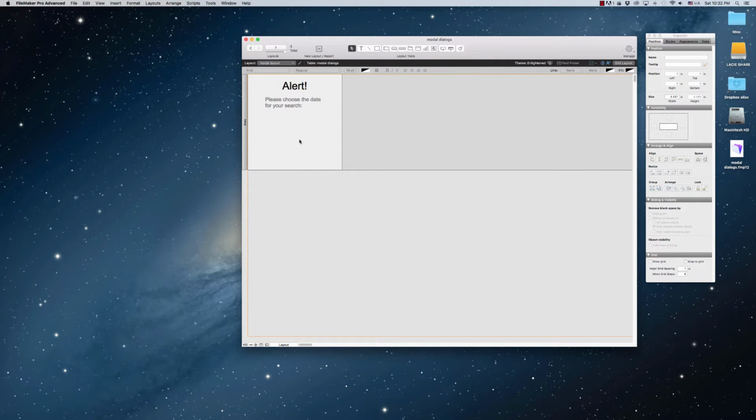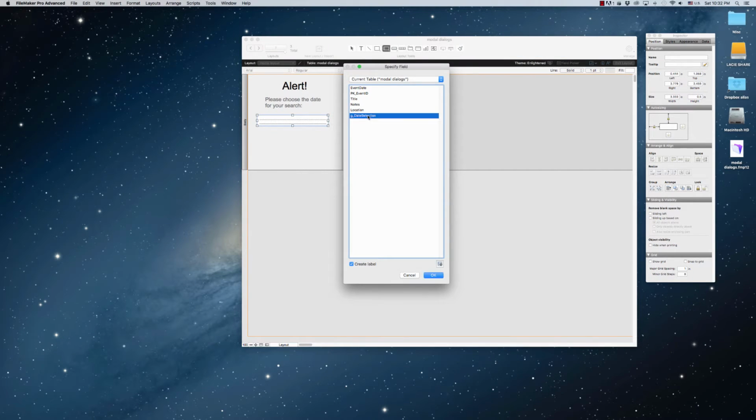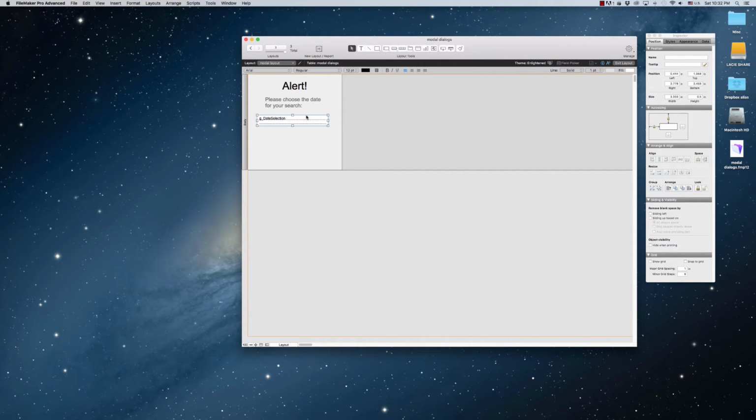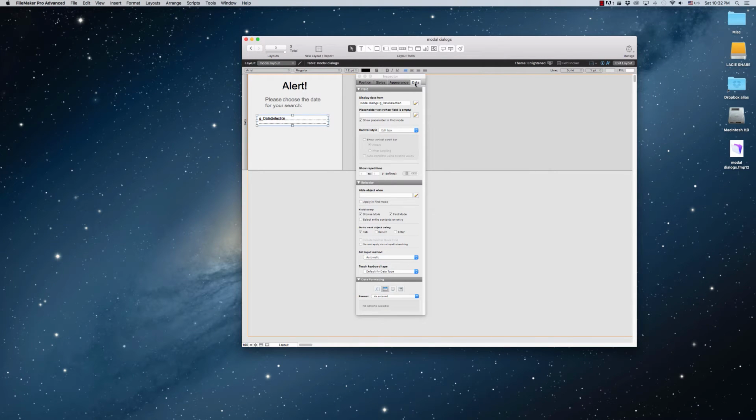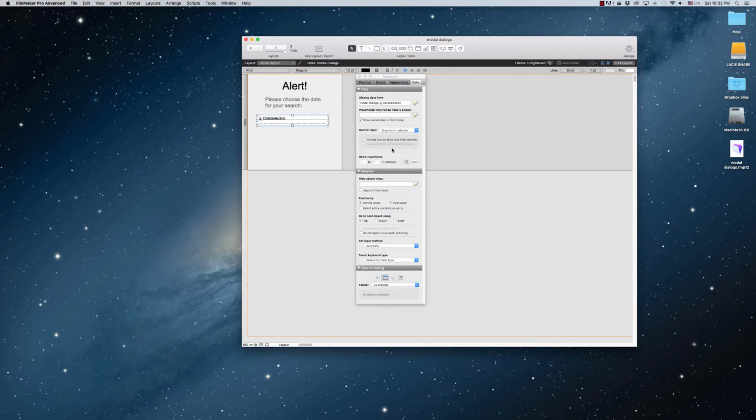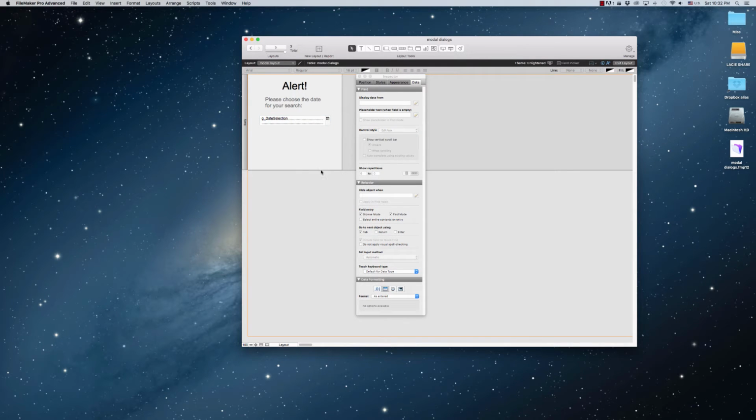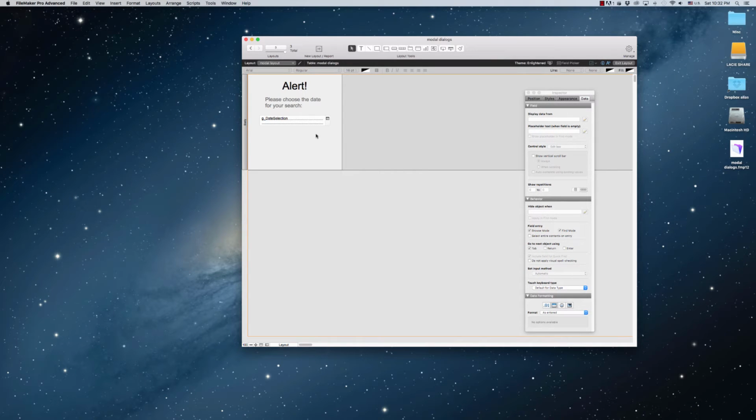Okay, and the next thing we're going to do is add our field to the layout. So we're going to choose our global date selection field, and I'm going to turn off creating a label for that. Okay, and then I'm going to use my inspector, and we're going to go to the data tab and change the control style to a drop down calendar, and we're going to include an icon to show and hide the calendar. Okay, so you get this nice little button here that you can click, and you will get a pop-up calendar that you can select a date from.